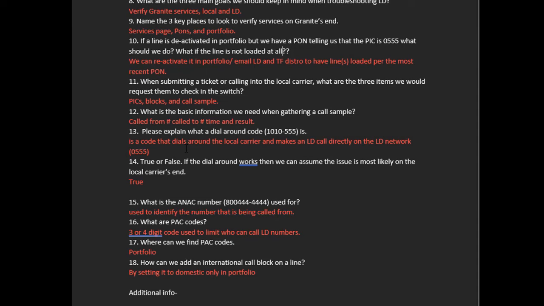So the person who's most likely dropping the ball is probably the local carrier, right? So just remember that both question 13 and 14 can be very important. Important to make sure we get that down.